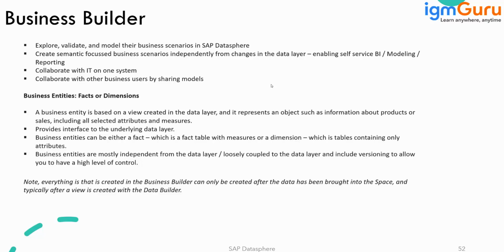So what is a business builder? Well, there is already a data layer, a data builder, where most of the modeling happens. The IT does a lot of things in the IT layer or the data layer or the data builder. Everything is one and the same. Then why is there a need to have a business builder? Even on a data builder, you could build a model, as we have seen. We have built analytical models, and they are good enough to be consumed on SAC.